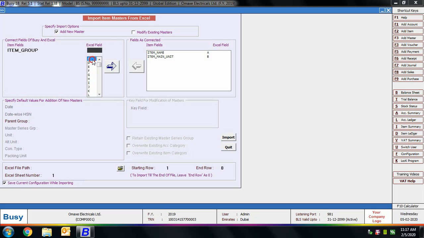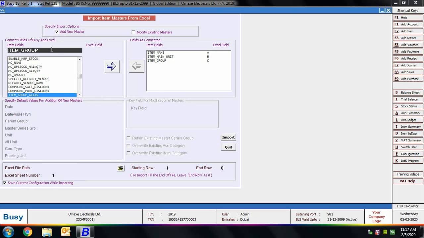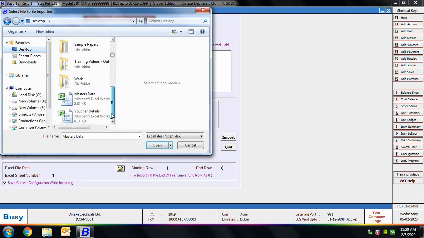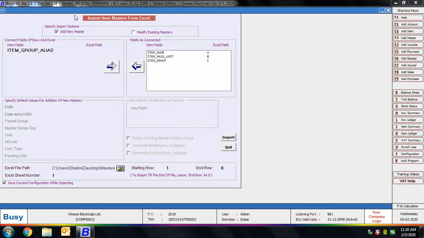Busy will know from here that A column belongs to item name, B column belongs to item main unit, and so on. At the bottom, you will specify the path of the Excel file from which data is to be imported. Starting row, ending row, that is the rows from which and up to which the data is to be imported. If you leave the ending row as 0, then Busy will import data till the end of the file. And then click the import button to import the masters.